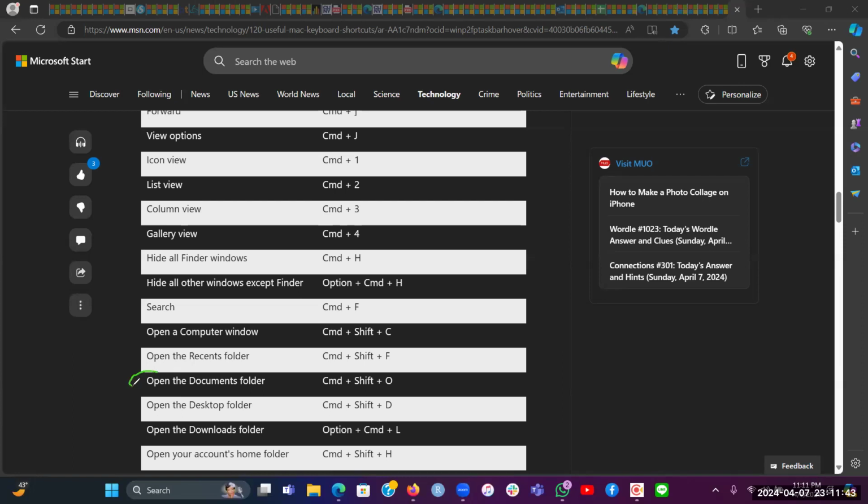If you want to see the documents folder instantly without many clicks of your mouse pad or your mouse, press Command Shift and the letter O on your Apple MacBook keyboard to open the documents folder.